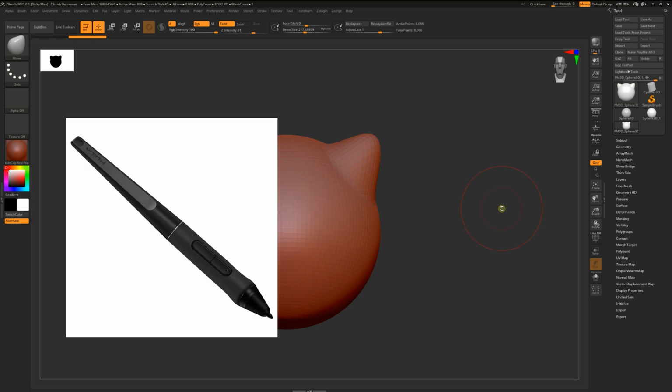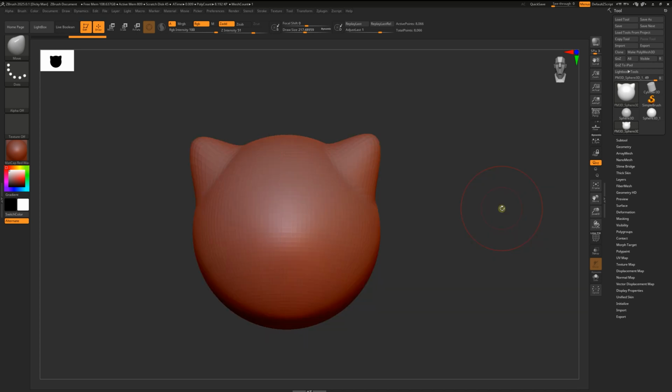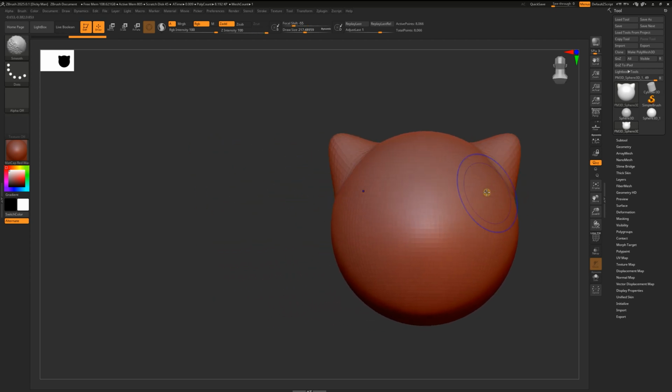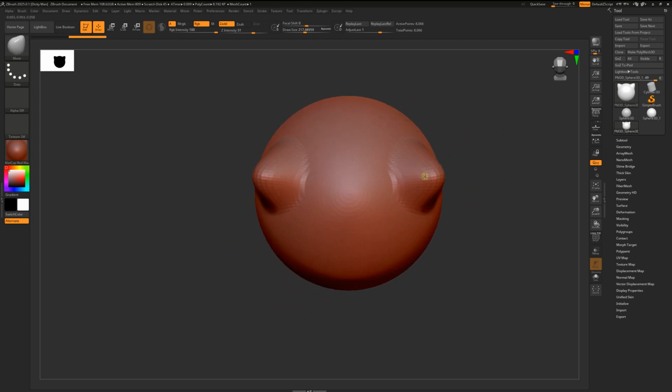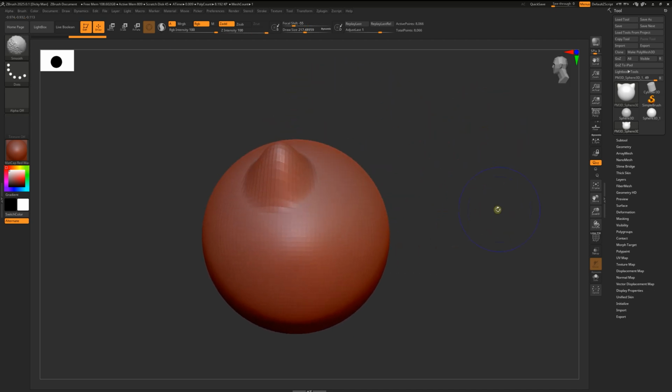You can also use a digital pen and tablet to move the viewport. Most pens have two buttons near where your fingers naturally rest. Simply set these as hotkeys. This way you can move the viewport with the pen and tablet. Holding Shift while rotating the viewport will snap to the front, side, back, top, and bottom. Did you see the pop? It's snapping!